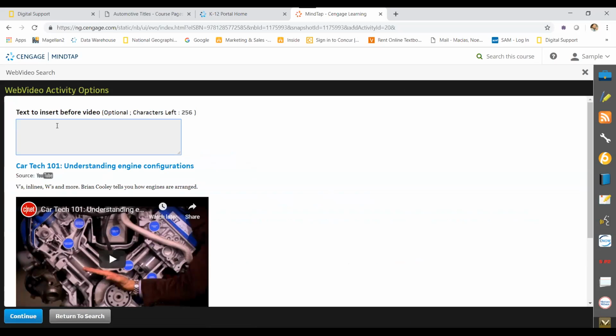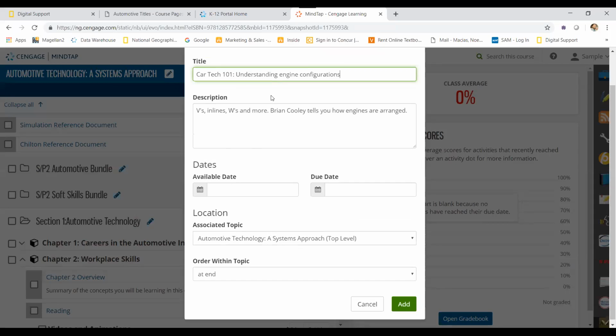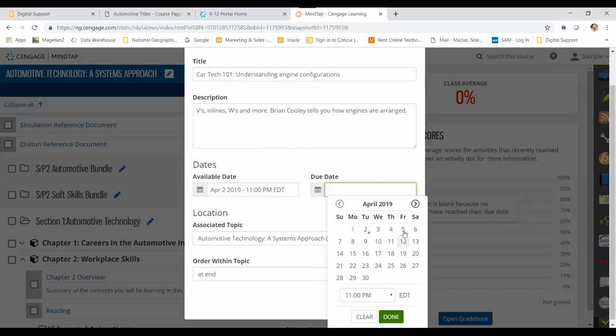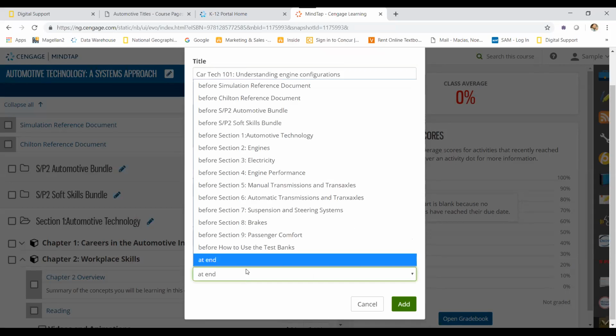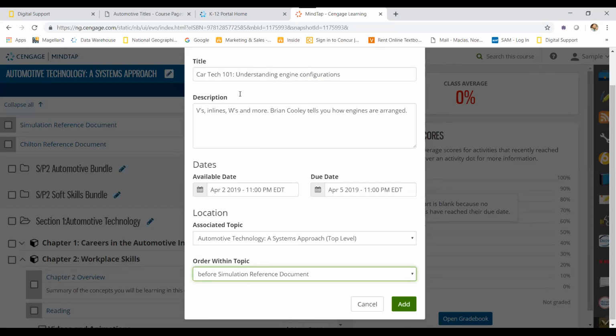You can add any notes, hit continue, and it's going to ask me, this is the title, it's going to ask me when I want to make it available and where I want to place it in the path. So I'll do it before the reference. I'm going to add that.